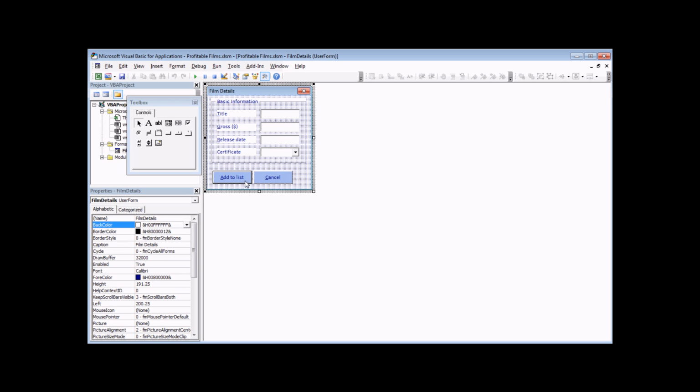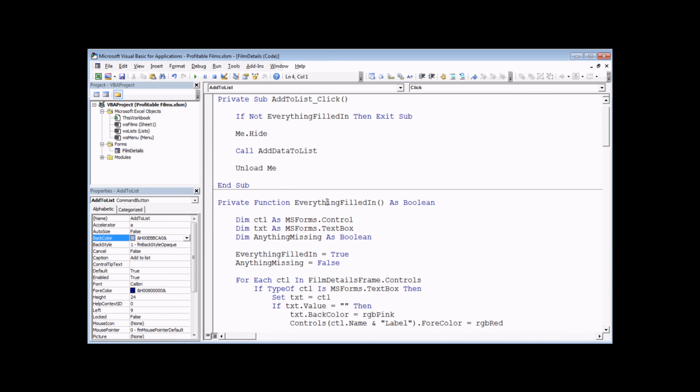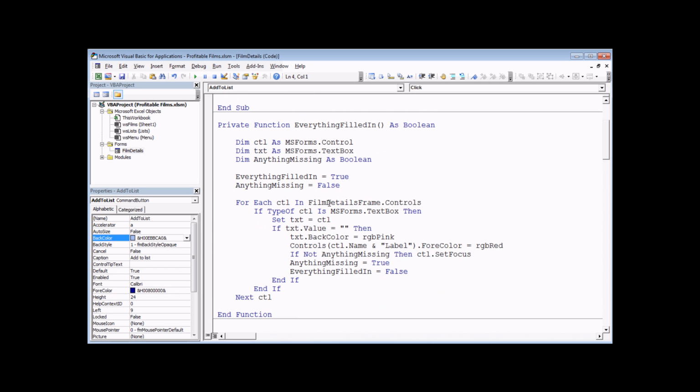If I double click on the Add to List button, the Everything Filled In function, if I just scroll down a little bit, is checking that all of the text boxes have been filled in. So what we're going to do is make a quick modification to the if statement here to make sure that it checks for combo boxes as well. So as well as checking if the type of control is a text box, I'm going to add an OR statement. I'm going to say OR type of CTL is msforms.combobox.